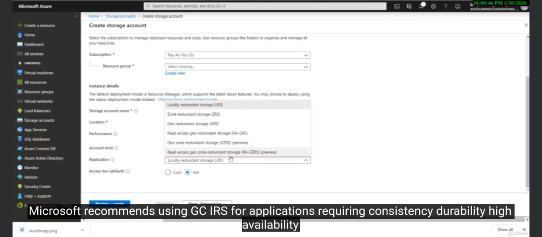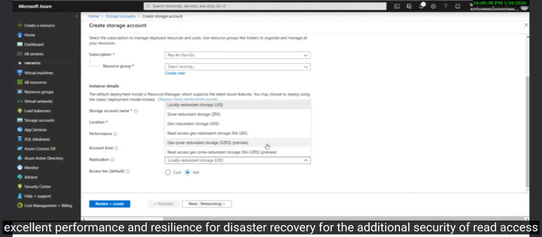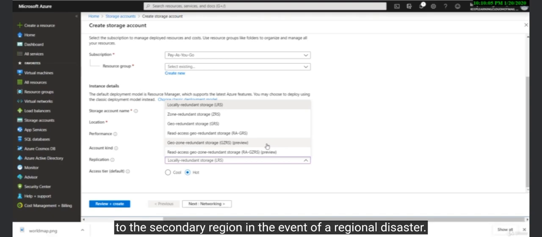Microsoft recommends using GZRS for applications requiring consistency, durability, high availability, excellent performance, and resilience for disaster recovery. For the additional security of read access to the secondary region in the event of a regional disaster, you would enable RAGZRS for your storage account. Now, both of these are in preview at the time of this recording.